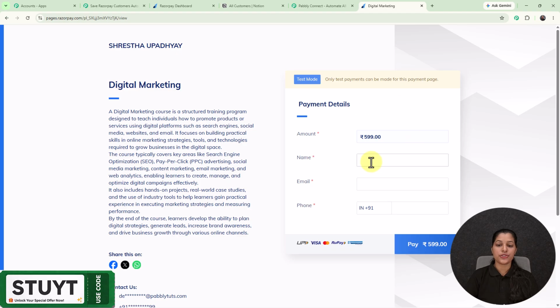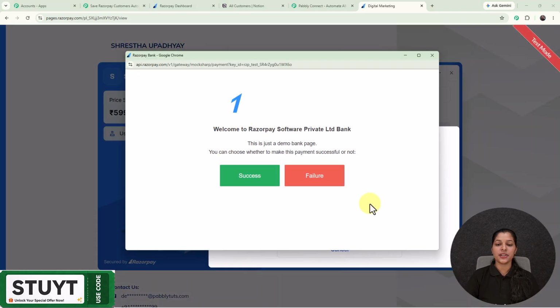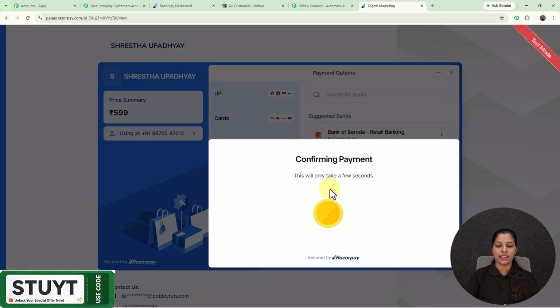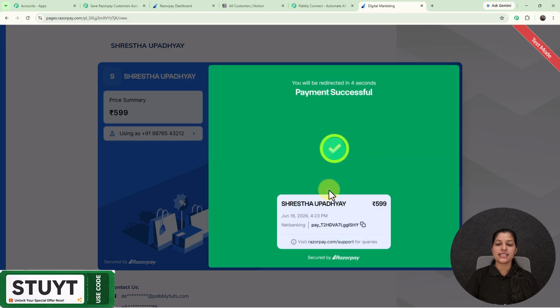So here I'm going to provide the details and make the payment. So here I'm going to fill all these details. So here I have provided the name of my customer, smart user, email as smartuser@pabblytunes.com, and the phone number. Now let's click over this pay button. And right here we are on this payment page, where I'm going to just click over this success, and our payment is confirming. Now let's wait for it to get confirmed. And here you can see that my payment has been successful.